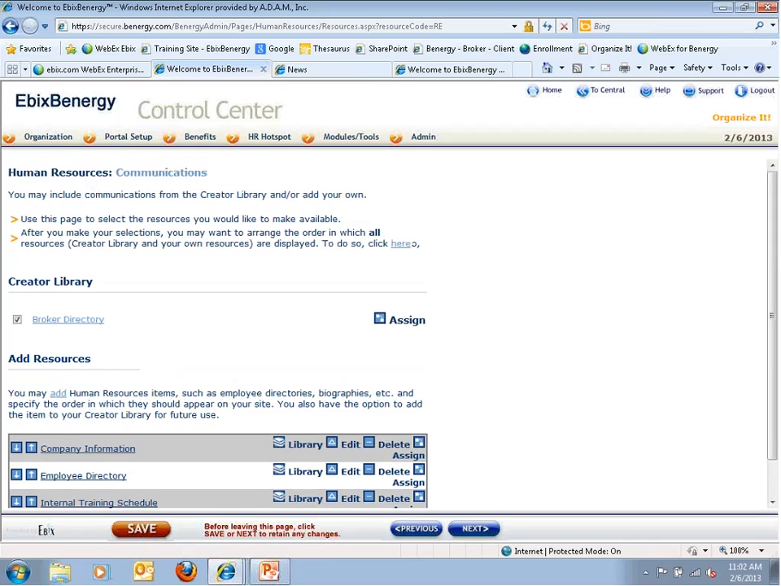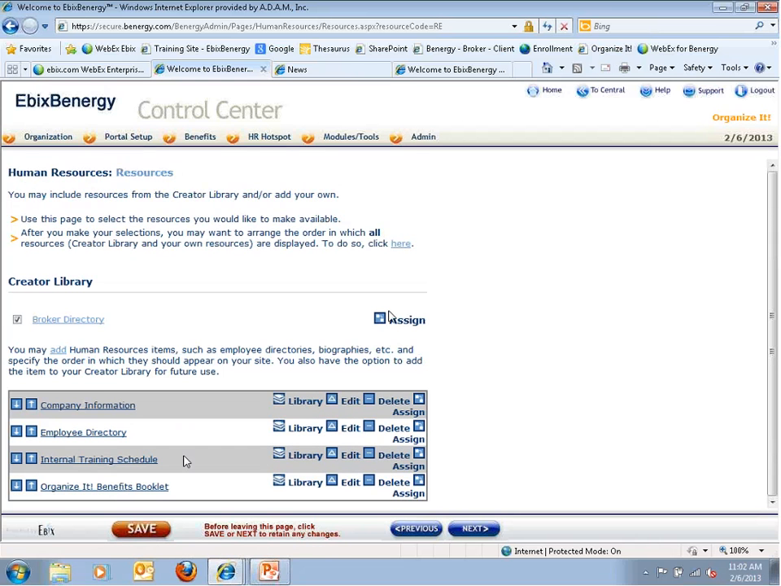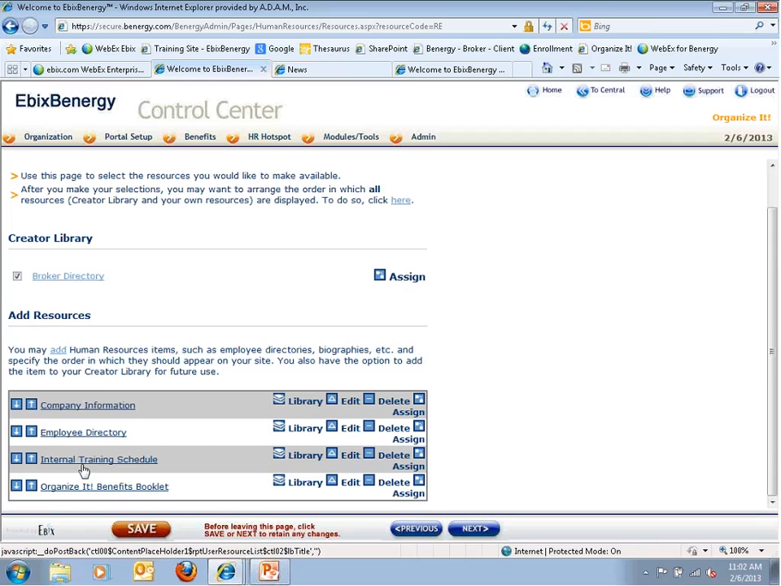Moving on to resources, again, the functionality remains the same: dictating the order, pulling from the library, user group assign it. Some of the customized ideas that I'd like to share here are company information, employee directory, internal training schedules, always a good one, or you can even put the Benergy training schedule. The benefits booklet, if you create those booklets that we talked about in the basics training, you created one for each user group, you most certainly can add those here. Again, functionality all remains the same.